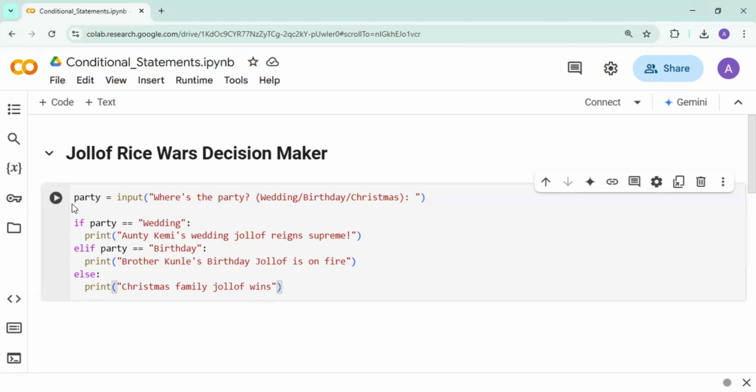So we created a variable called party, and the party is going to hold our input. Hence, we use the input function, right? And we want users to answer the question, where's the party? But we don't want them to answer outside of a list. So we give them options, say wedding, birthday, or Christmas. If our input here for party is wedding, it will print Aunty Chemist's wedding jollof reigns supreme.